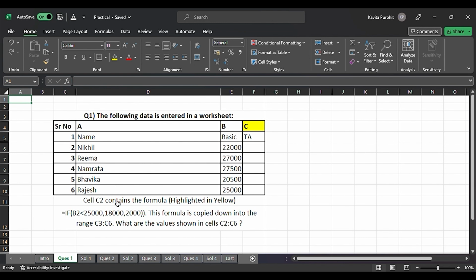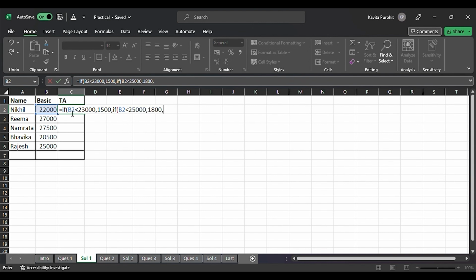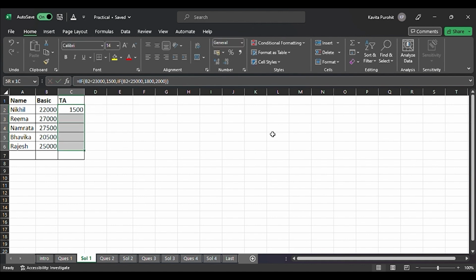The following data is entered in a worksheet. To find TA, we'll first select cell C2. Enter the formula as =IF(V2<23000,1500,IF(V2<25000,1800,2000)) and press enter. Then drag cell C2 up to C6 by using the fill handle.